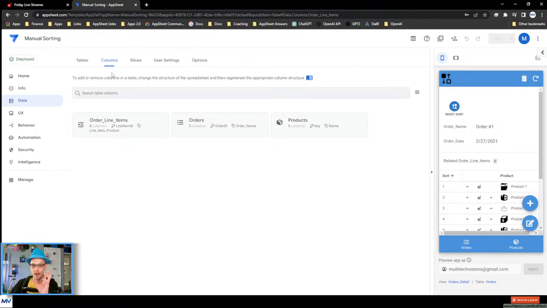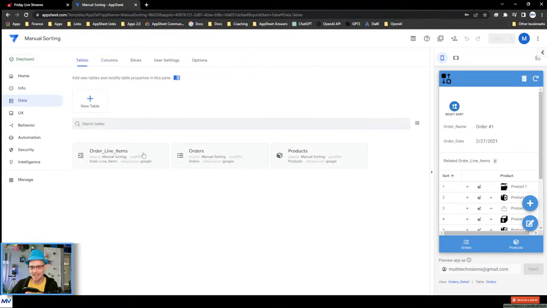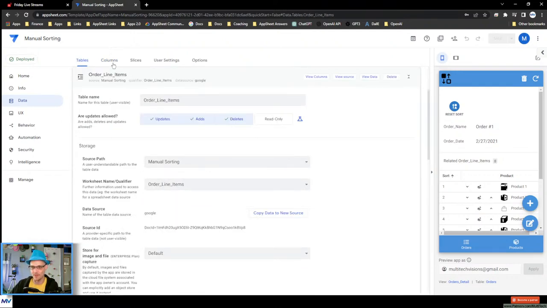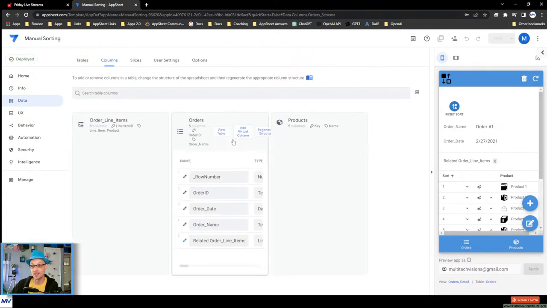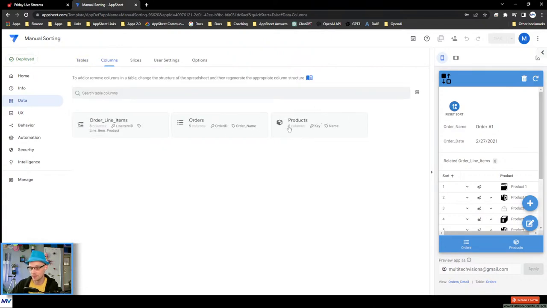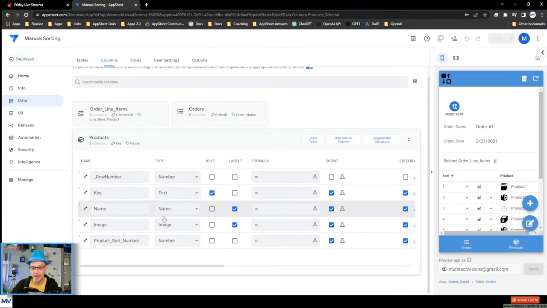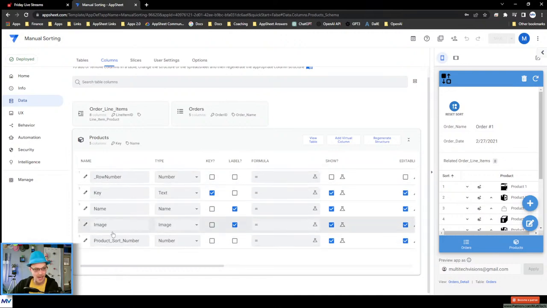Okay, but what if I wanted to do it private? So the thing that you can do is, inside your table, let's say I've got this products table and I want each person to have their own products. Okay, but you see, I only have four columns inside here.